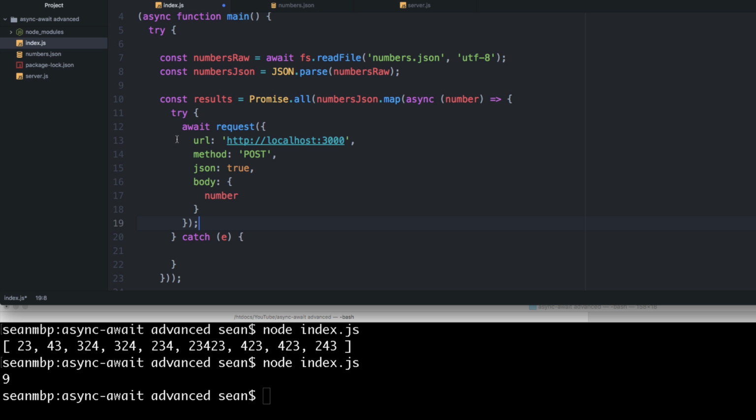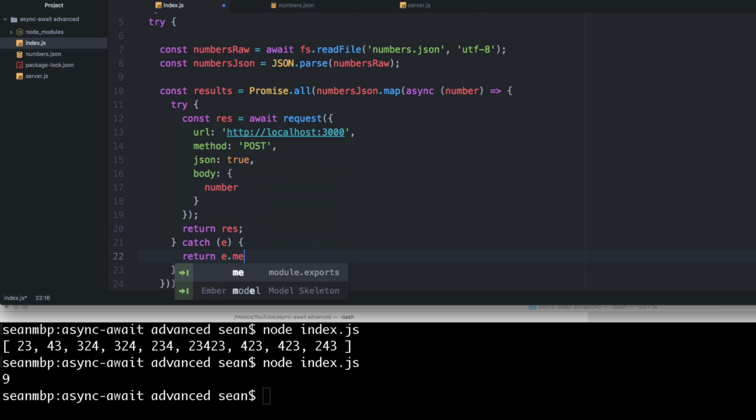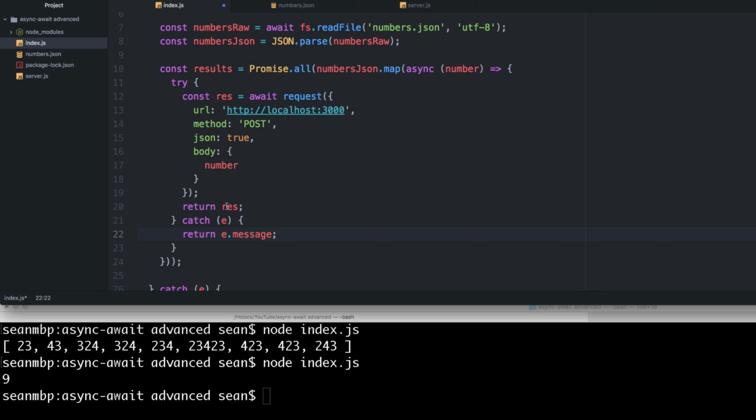And we basically need to return something. So we're going to say const res equals that, and we're going to return this. Remember, this is going to give us a random number, so we're just going to return res, the random number. But we're in this catch here, so if an error occurs, we're okay. Let's just return e.message so that if there's an error, we can see it. Okay, so let's go ahead and save this now.